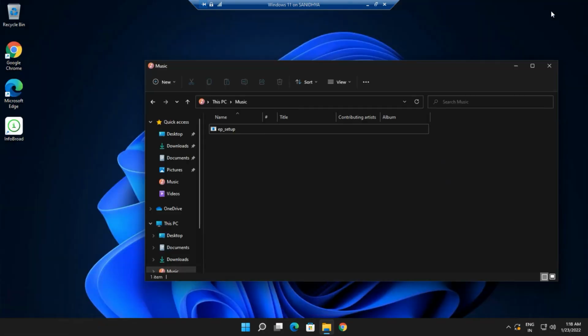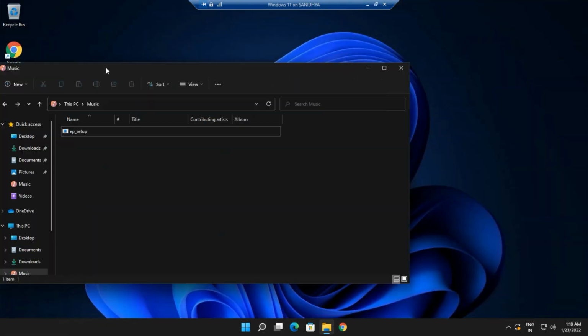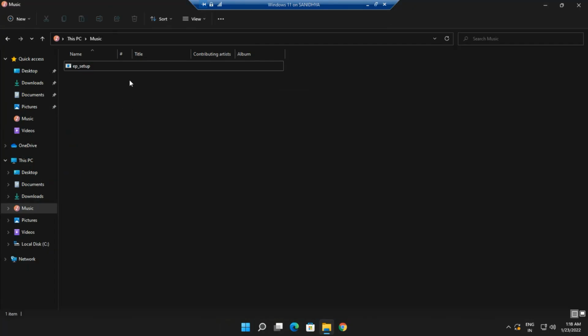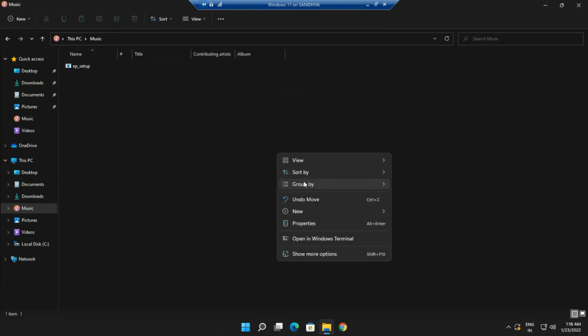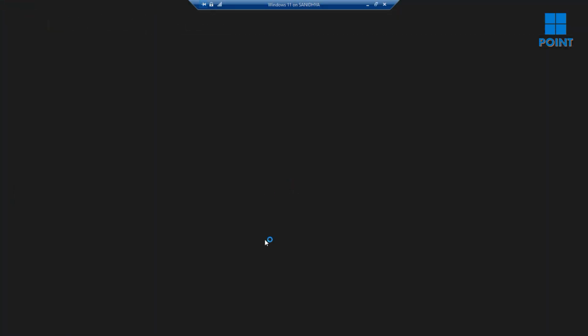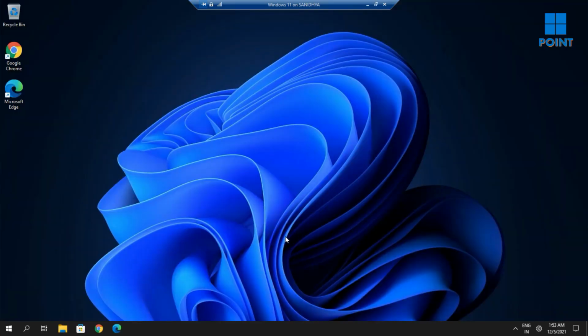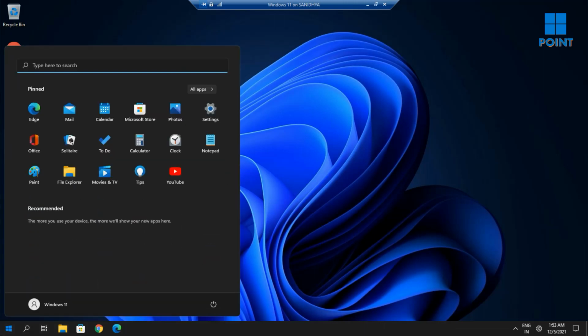So I will just give the link of the file in the description. Just download it. Here I have it, it is called EP setup. I'll just allow it and it will take some time and then it will bring up the old Windows 10 taskbar, obviously. And as you can see, we have the old taskbar back, the Windows taskbar back.